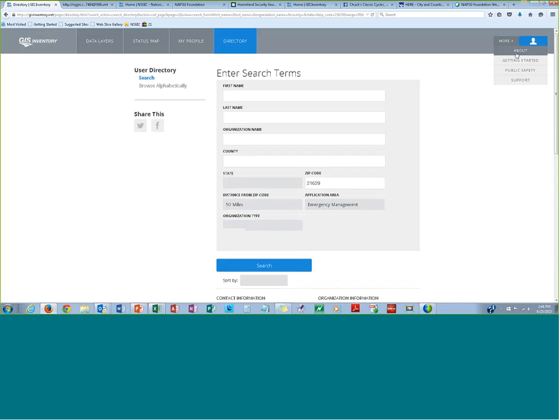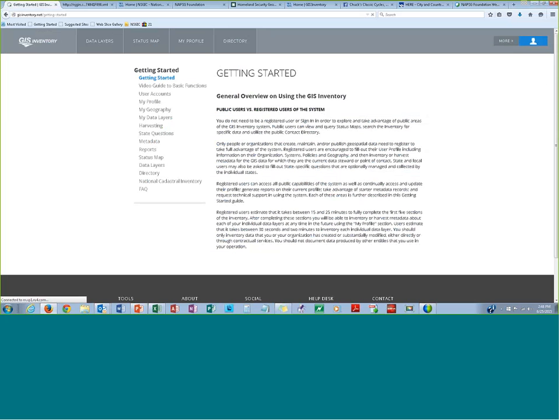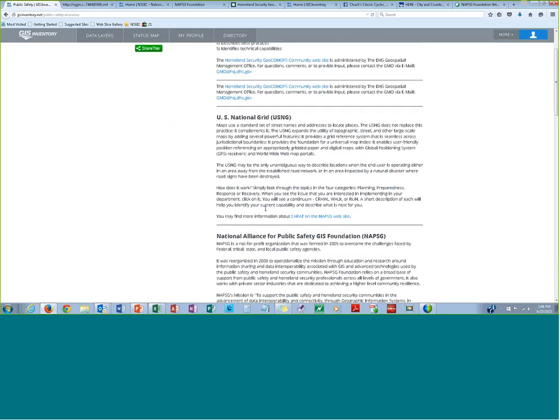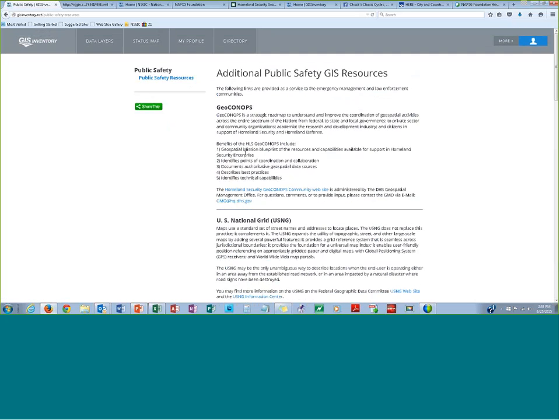We also have a couple of other features. The About pages give you quite a bit of background information on the GIS inventory. We have a series of Getting Started guides that will walk you through each of the individual features of the system, including a video tutorial for the basic functions of the system. Then we have one last feature, which is the public safety page, with a series of other websites with information that might be important to you all, including information on NAPSIG and their CARET system.